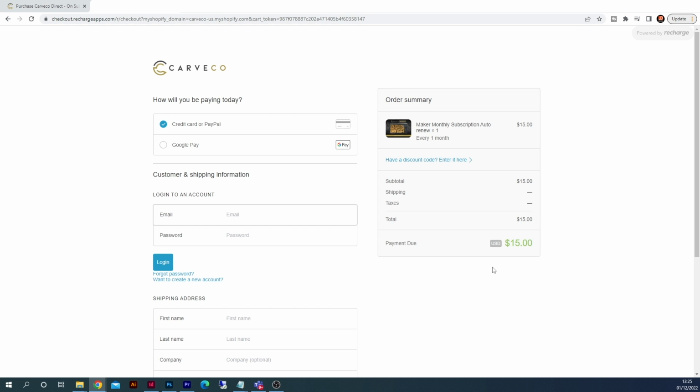Now as a quick tip, you will be charged in US dollars no matter what country you are in. So if you are anywhere outside of America, I would suggest using a payment option that does not incur a charge for converting the currency over.